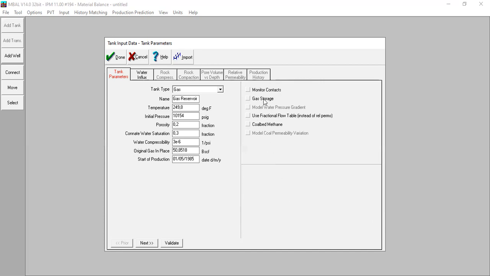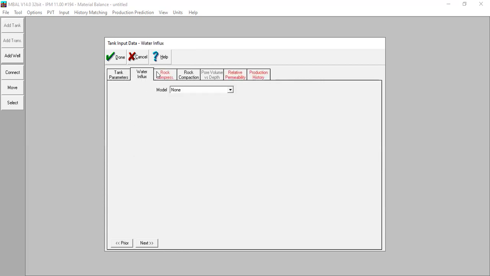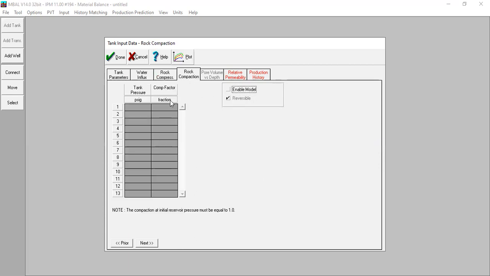And we can uncheck everything here. All right, so far so good. Now we will perform water influx. For example, we still don't know that we have aquifer. We still don't know that we have water influx. So we select none. Okay. Rock compressibility. We can use correlation. Okay. Use correlation. And now rock compaction. We can leave it as it is.